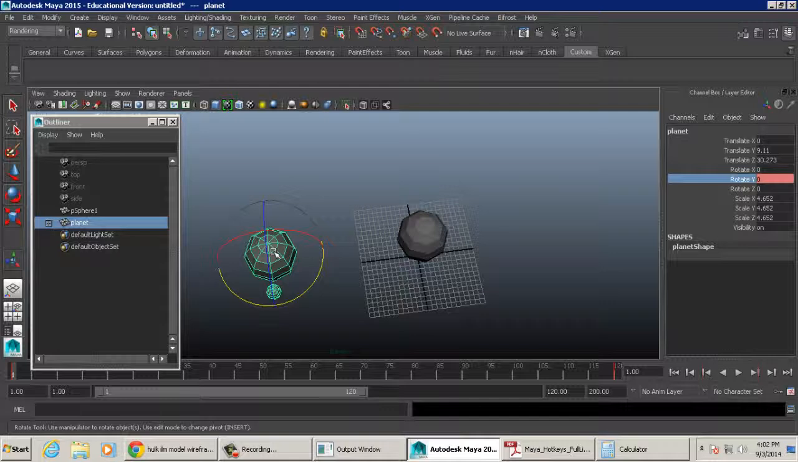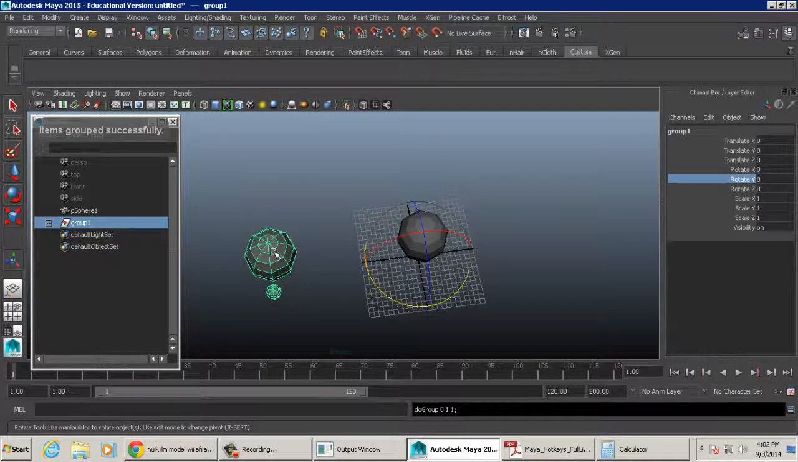So what we want to do is we're going to take the planet here, and we're going to hold down the control key and hit G. And that's another hotkey for you. Okay? Now this is grouping. Grouping is a lot like parenting, except it creates a brand new blank object for stuff to get grouped into. If you had After Effects, it's kind of like a null. Okay? That's what a group essentially is.